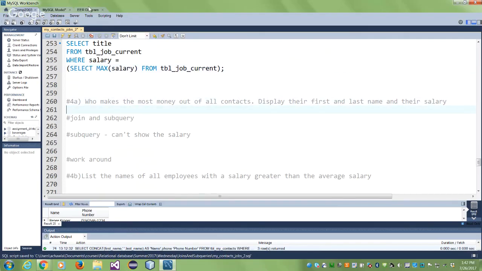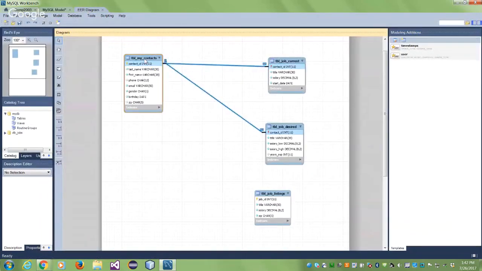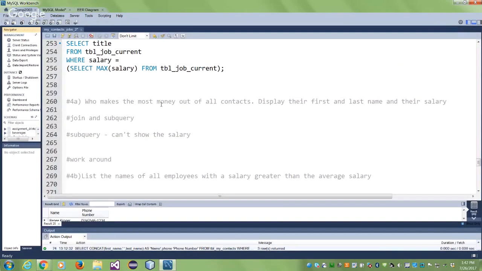So now go back to your ER diagram. The names are coming from here, the name of the person. The salary is coming from here. And I want to find out the person who makes the maximum salary. So I'll have to find out the maximum salary from here first, then see who got it, then get his or her name. Okay, that's how it works. Let's go back, so one by one. Who makes the most money of all contacts? Who makes the most money means it should be equal to the maximum. Display their first name and their salary.